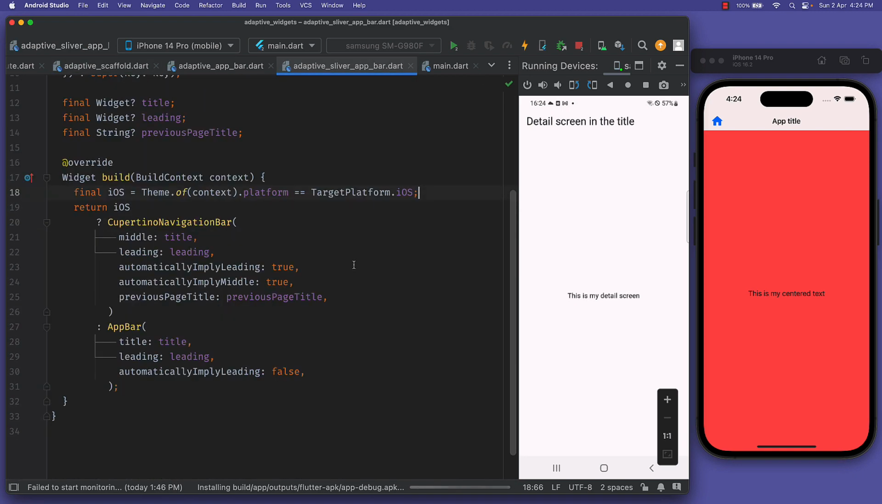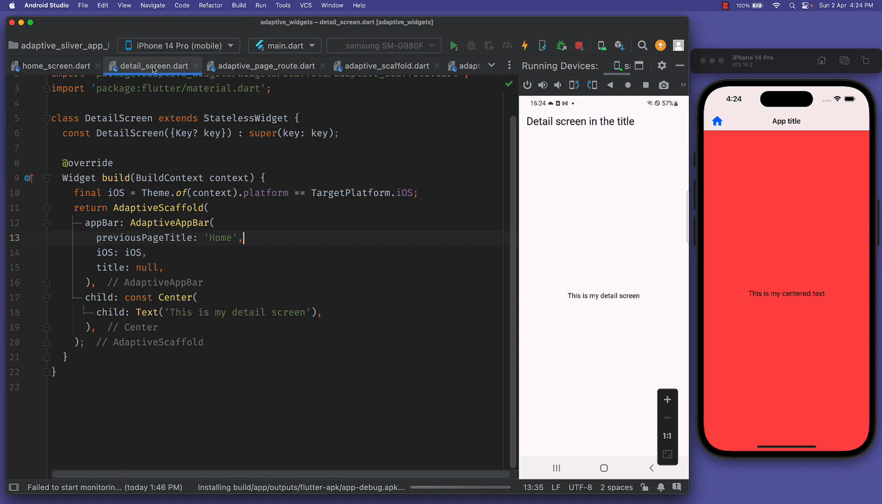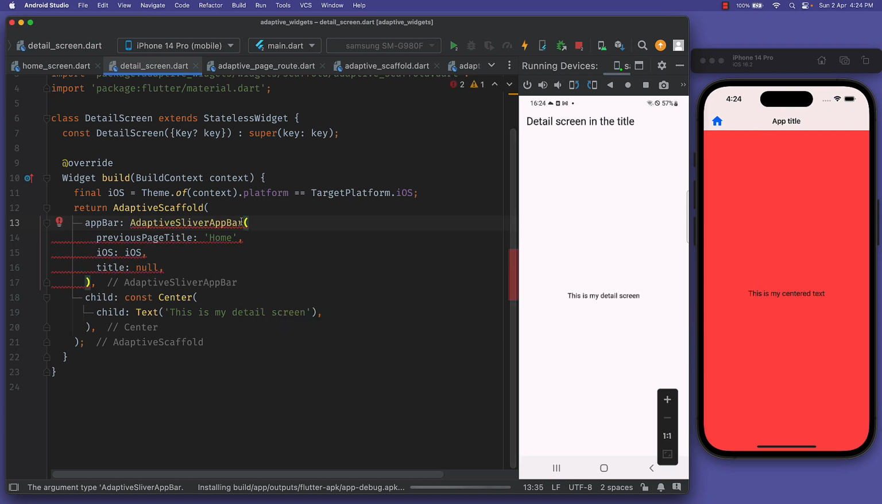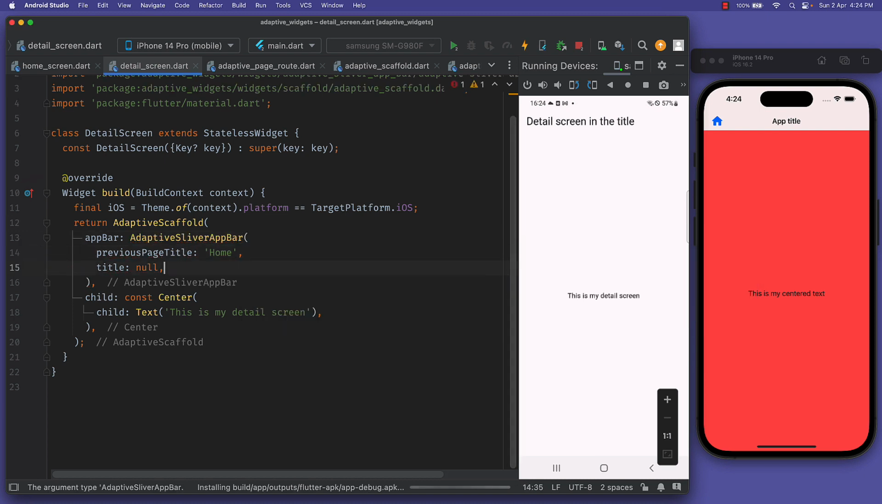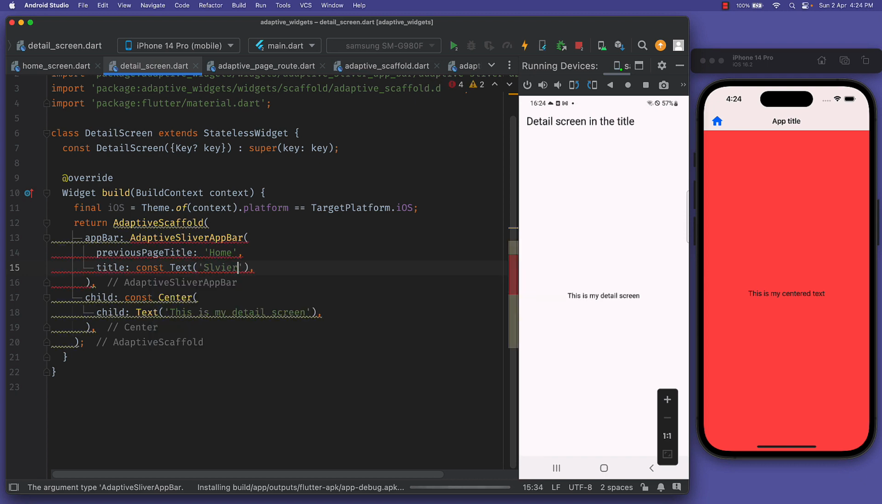Okay, so let's try to use it, or let's just use it in the detail screen. Instead of adaptive app bar, let's use adaptive sliver app bar and run the application. Let's see if everything is working. We will get rid of this, we will have const text, and we'll say sliver text.